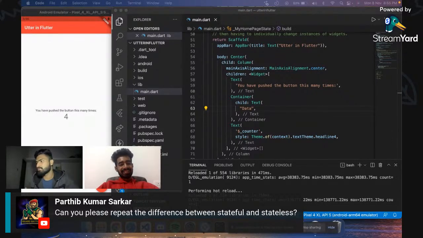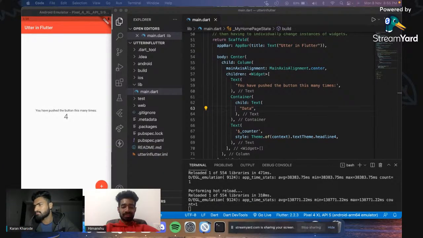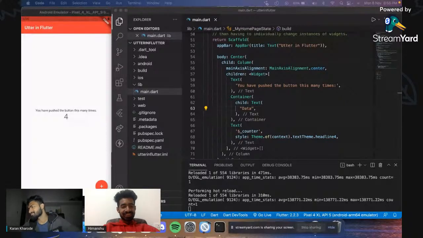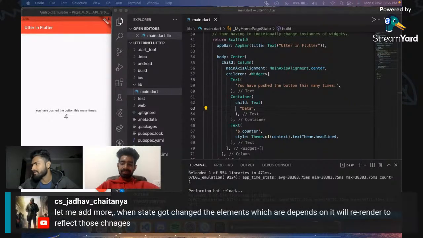I hope that answered your question. If you still didn't understand, I can give you another example. If it's clear, please do mention. It seems that after listening to Himanshu's explanation, my concepts are clear. When the state gets changed, the elements which depend on it will re-render to reflect those changes. Right, definitely, it's going to re-render.